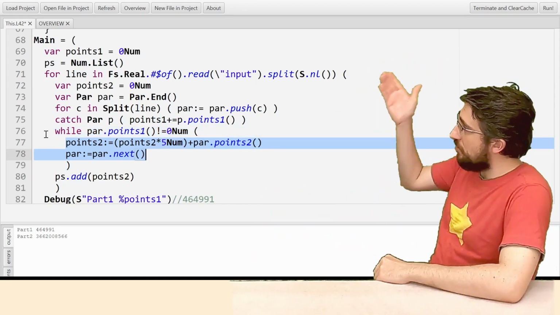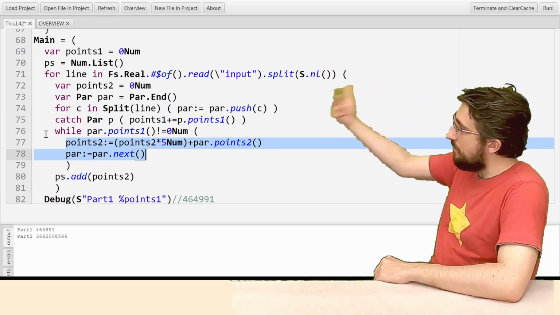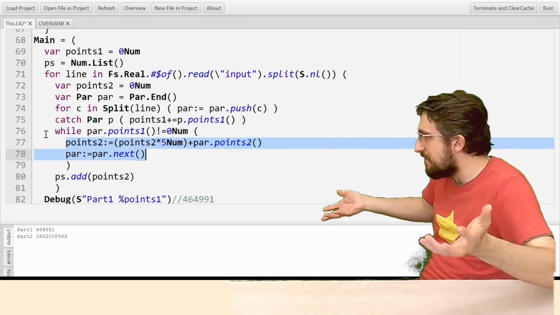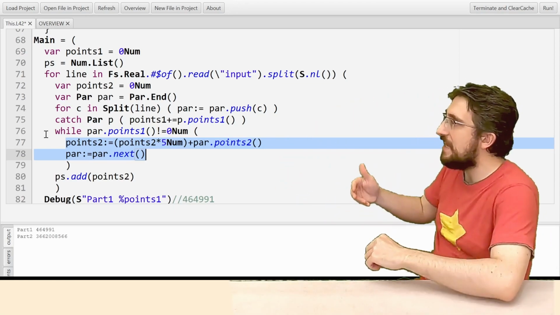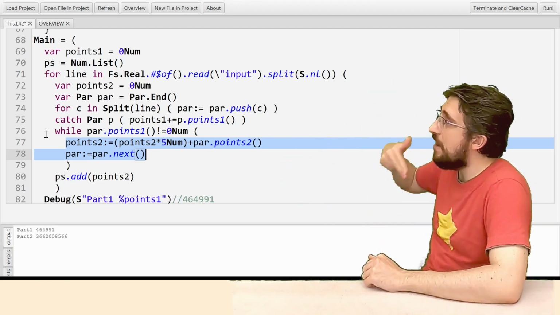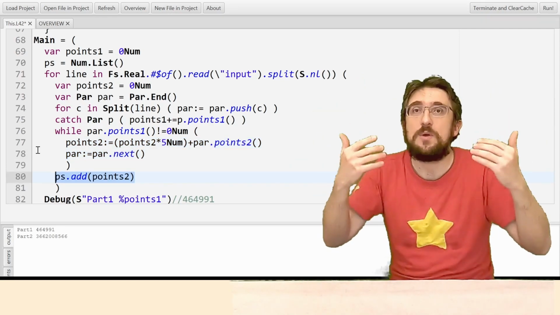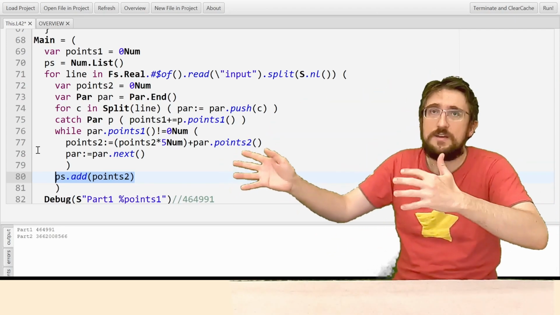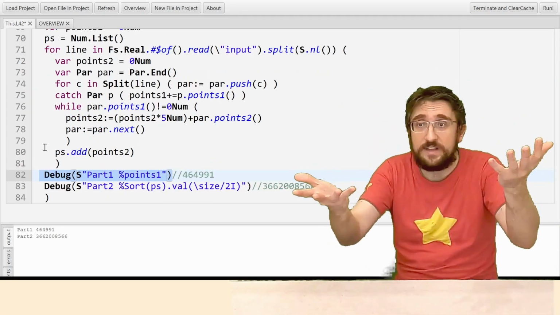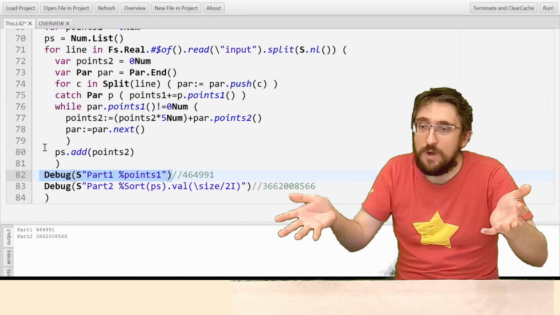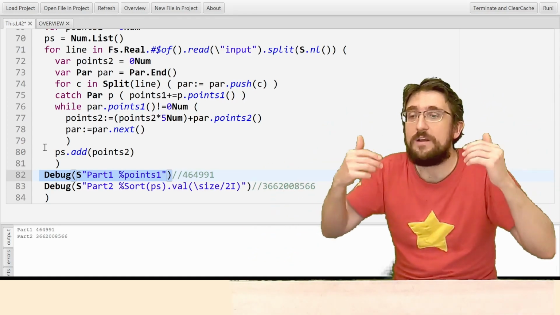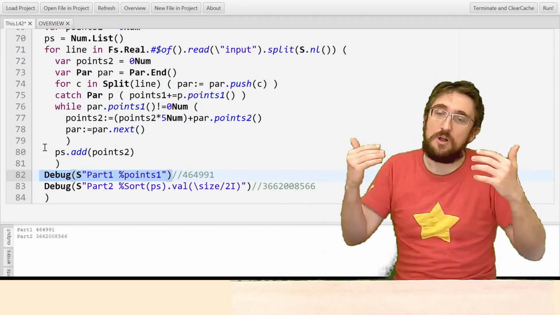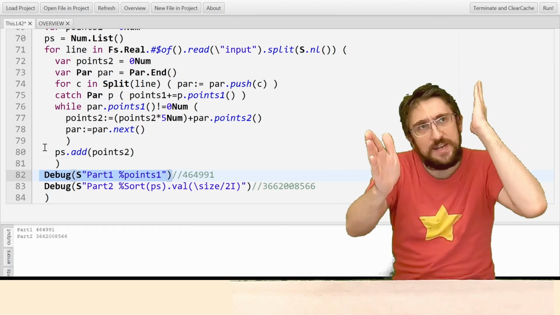For each iteration in the while, we just take the points of the current head and we accumulate it in the way the puzzle wants to the current result, and then we go next in our linked list. After the while, we will have accumulated our result in points 2, and we can just add it to PS for further reuse at the end of the puzzle. To get the results, in part 1 we just print points 1, while for part 2 we will sort the list of points, and then we will call val to take the element in the middle.